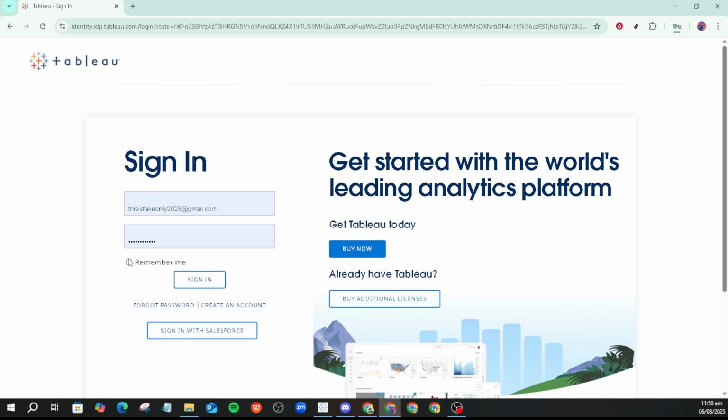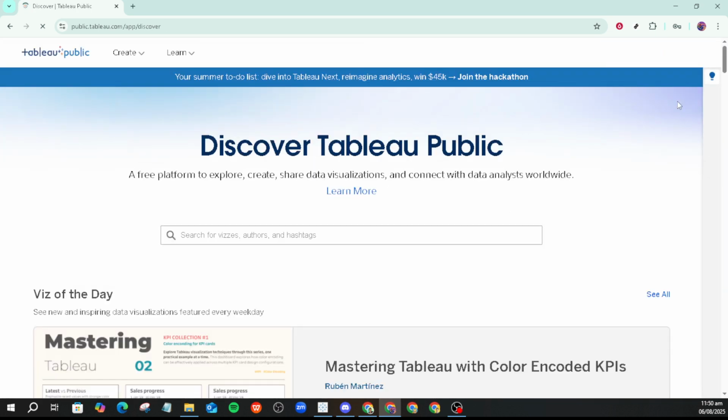After successfully logging in, it's time to navigate to your profile. Look for your profile icon, which is usually situated at the top right corner of the page, and click on it. By doing this, you'll be directed to your personal profile where all your published visualizations reside. This is your collection of workbooks, and it's from here that you can select the specific workbook you wish to download.